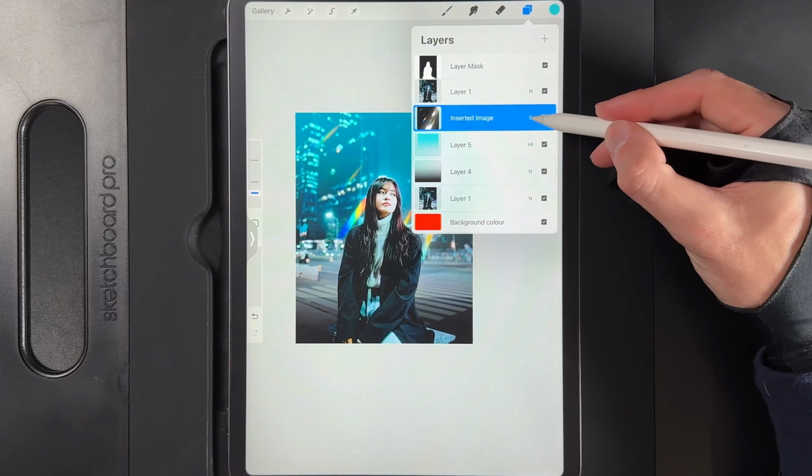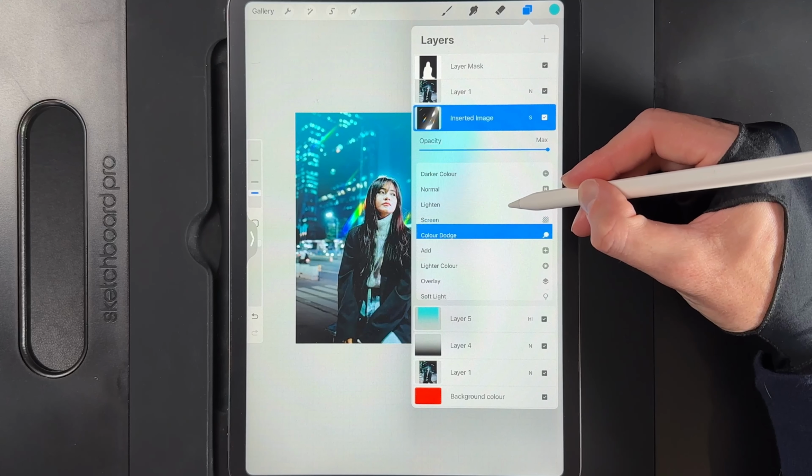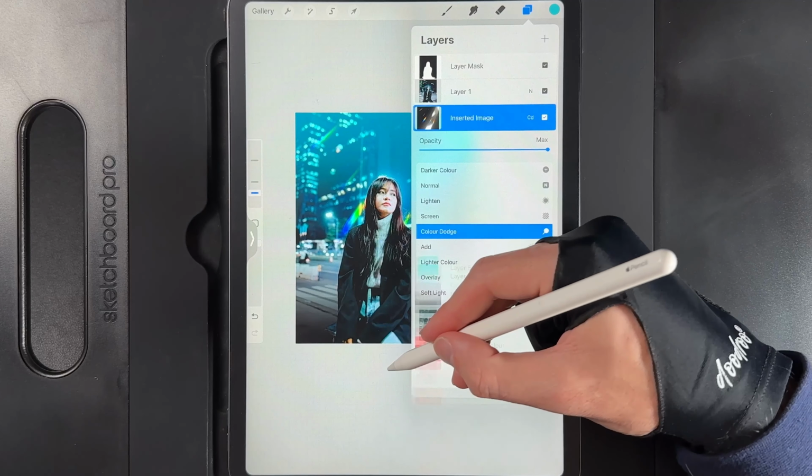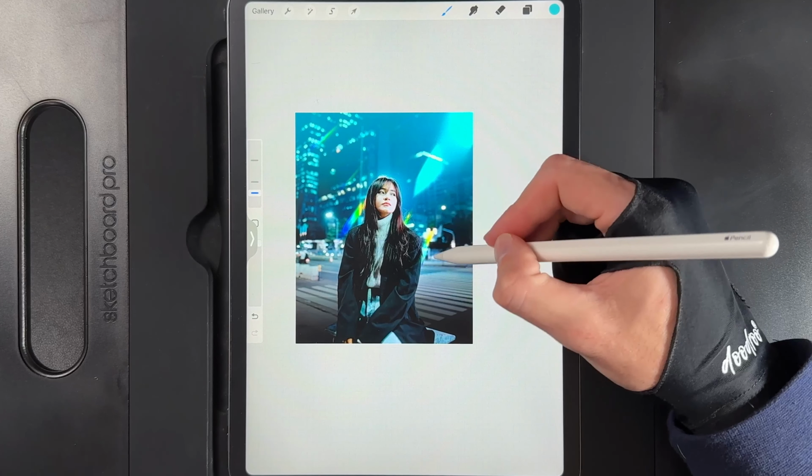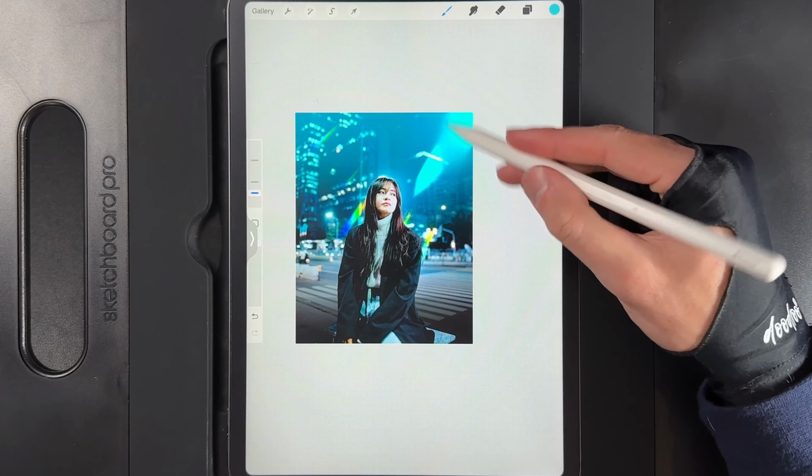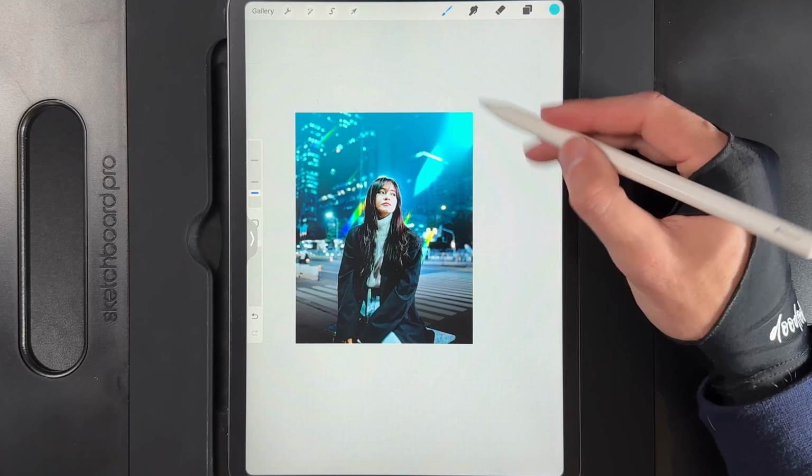But we're going to keep scrolling through because there's another one we can use, which is color dodge, which I prefer the look of because we get these more vibrant colors sitting in the background. And this almost looks like it comes from a lamppost on the side.